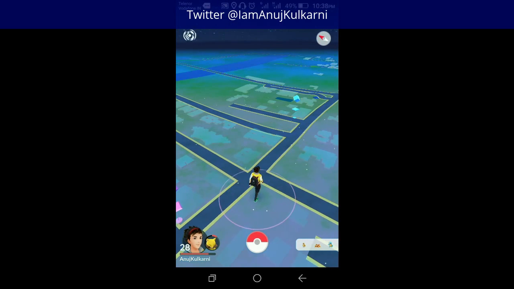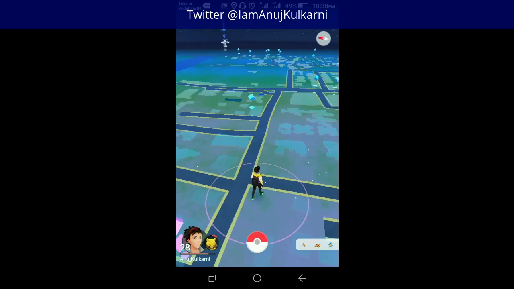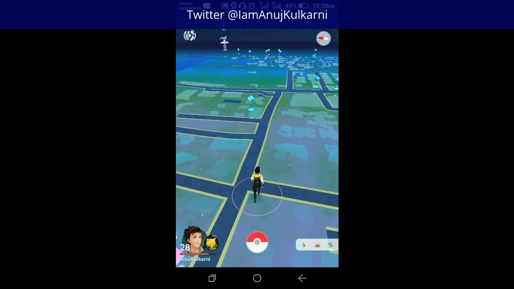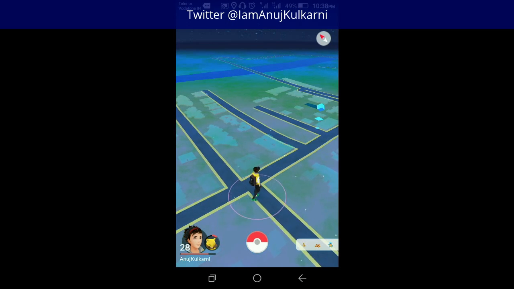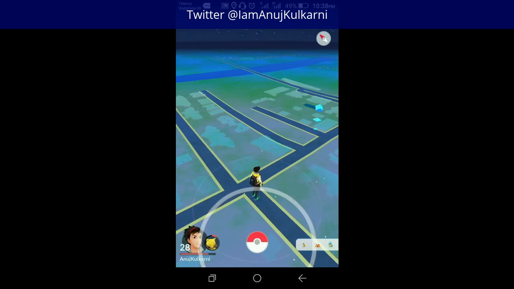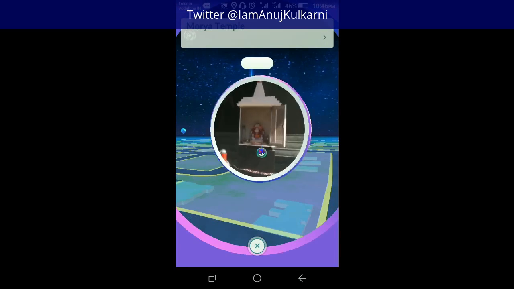Okay, so there is an Omastar sighting. Let me see if I can find it. Recently it got buffed. So if I find something around 2000 CP, I'd be really obliged. I lost plenty of balls.